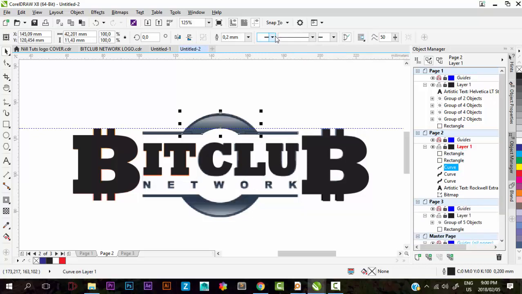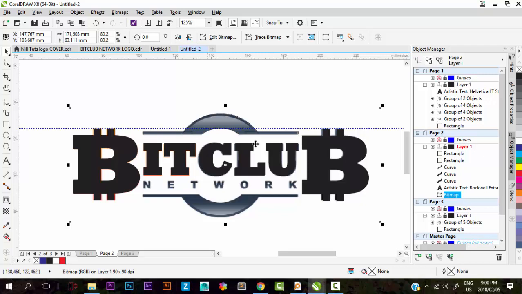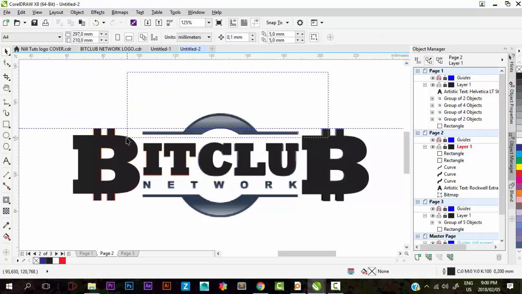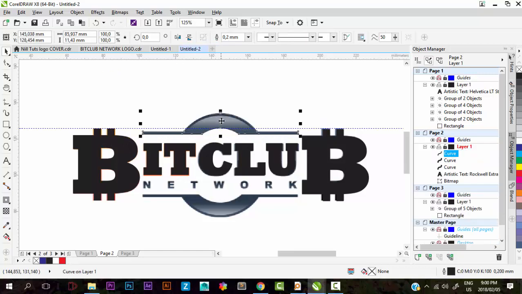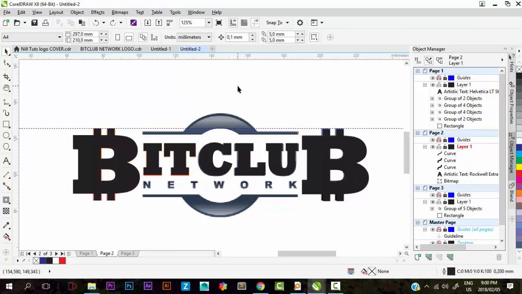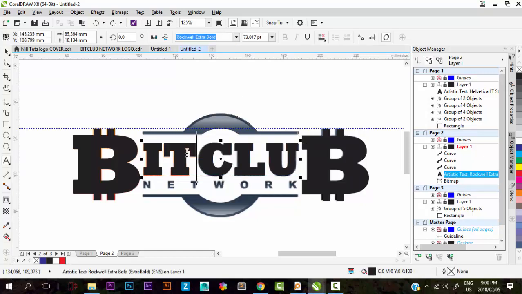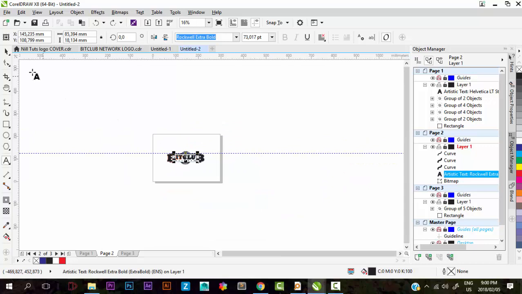Watch what's going to happen. Right, so everything that was here was cut. I'm gonna select everything here and weld it to create that kind of shape, which is good. Now what are we left with? Now we're left with coloring. As you can see, B and C.